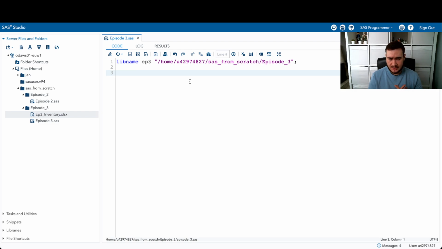Now let's map this Excel file to a library. Now we know how to go about that. We know we're going to start with a LIBNAME statement. Let's call this library something like episode 3 inventory. We don't even have to. Let's just call it inv. We know that it's going to be using the XLSX engine because it is an Excel file that we're referring to. We're going to set up our quotes, end with a semicolon.